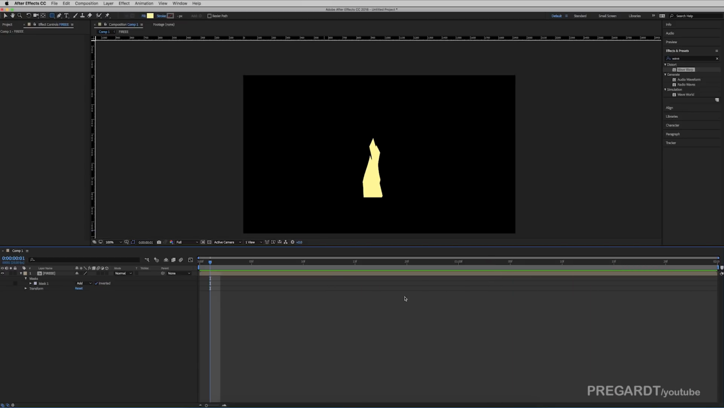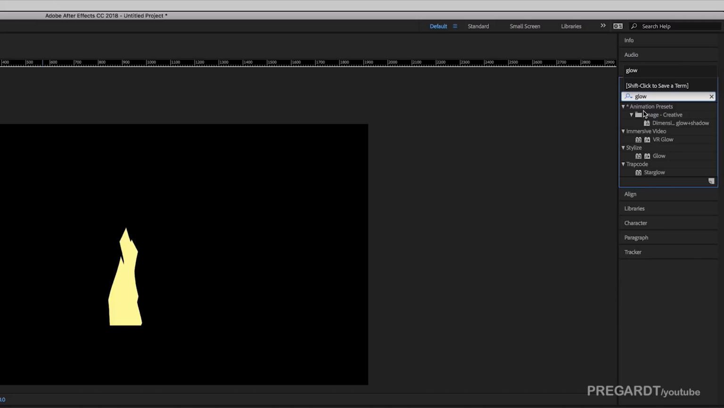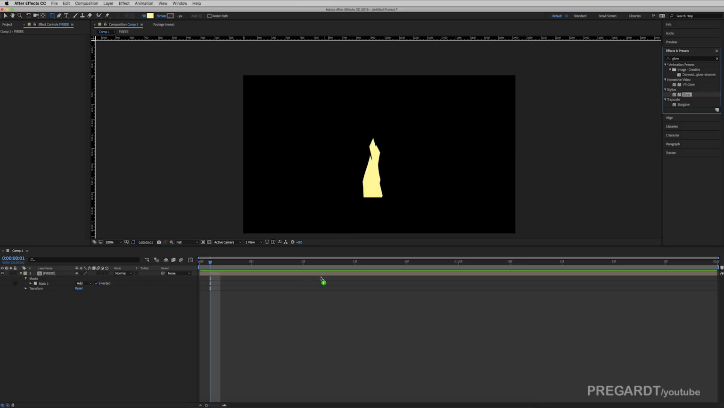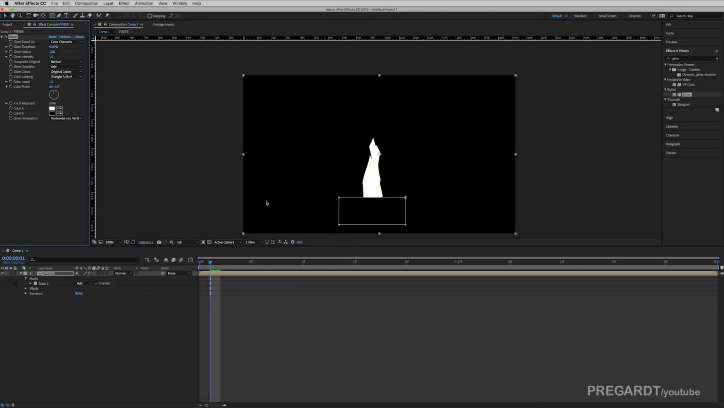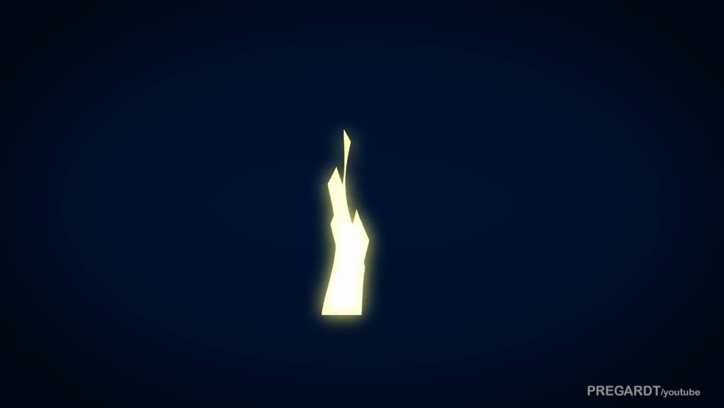So the second thing, we're going to use glow. Grab it and drag and drop it onto your pre-composition and modify the glow radius to 60, and basically your fire is pretty much good to go. You can use the tint effect to tint your fire to a different color, but pretty much that's the basics of fire animation in After Effects.